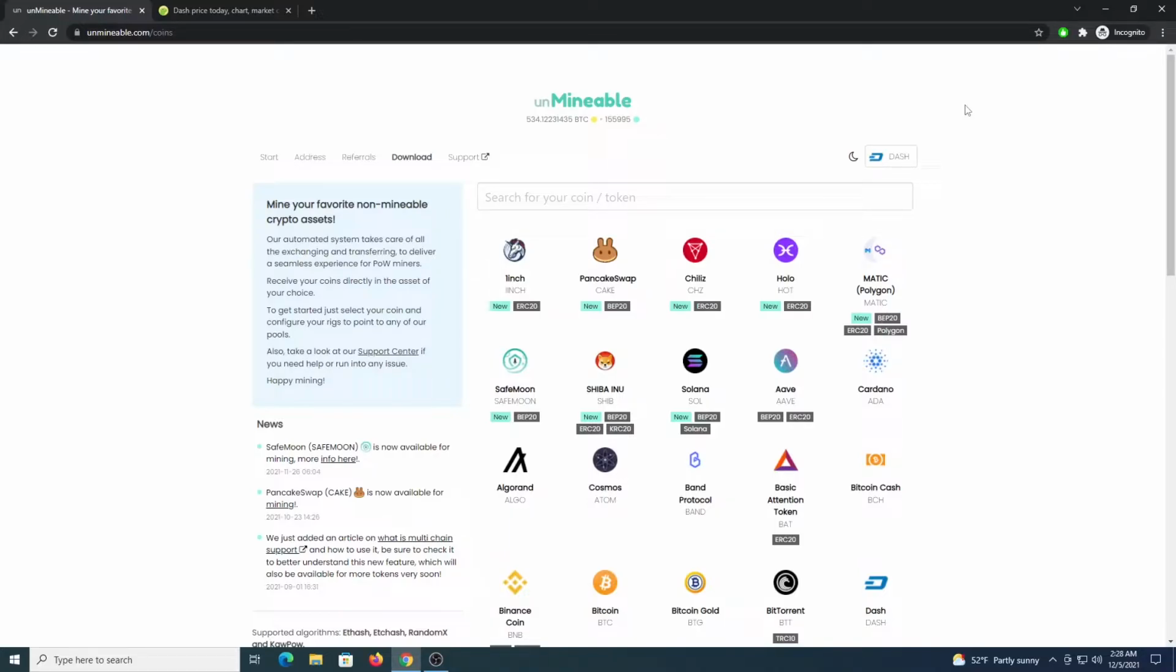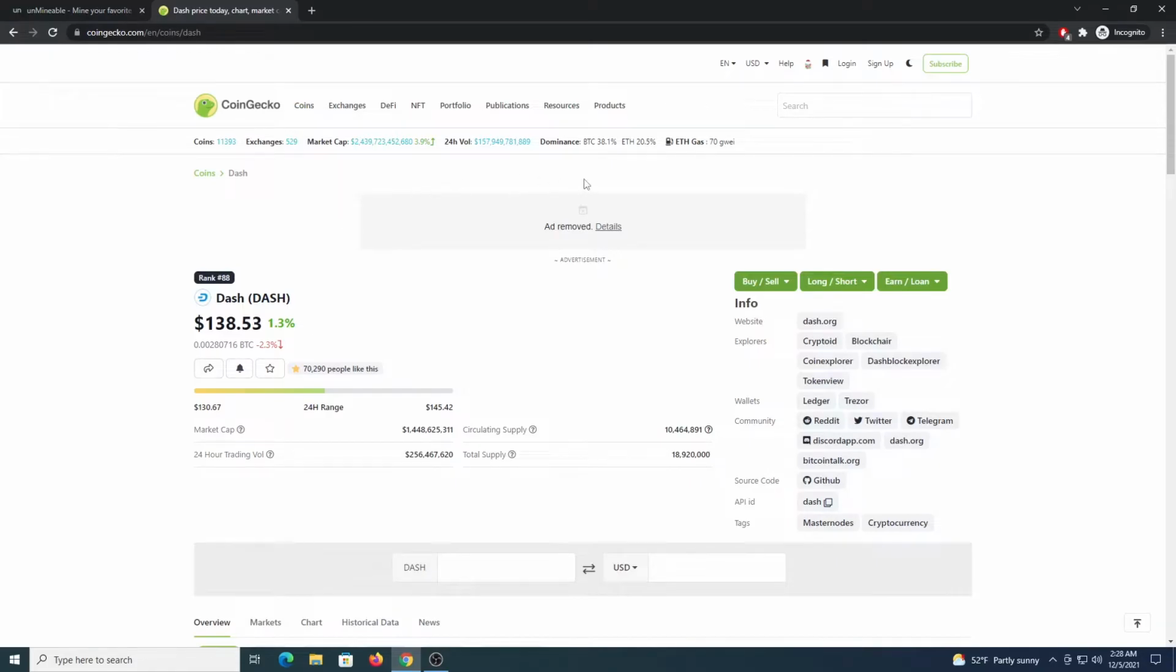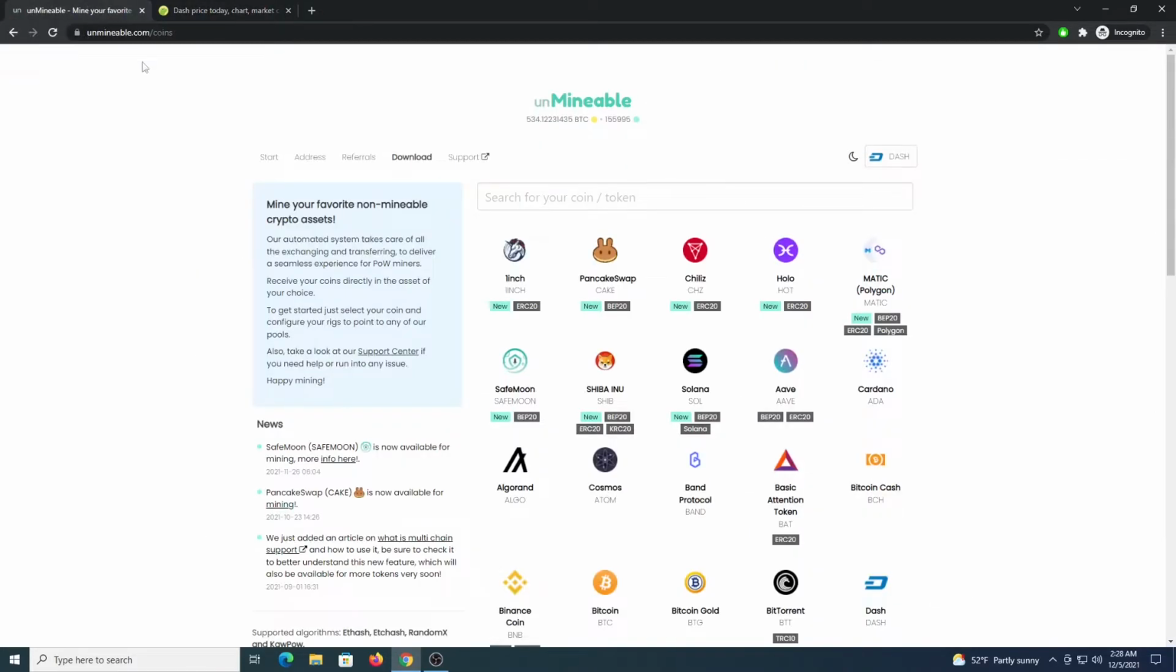If you are not familiar with Dash, I will leave a link in the description so you can check it out. To give you an idea, we're going to go to coingecko.com and look for the coin here. We can see the rank is 88 and the price is $138 per coin.